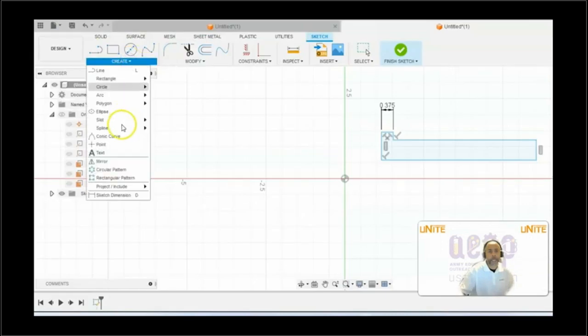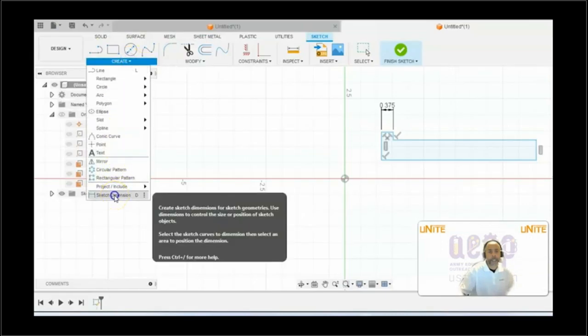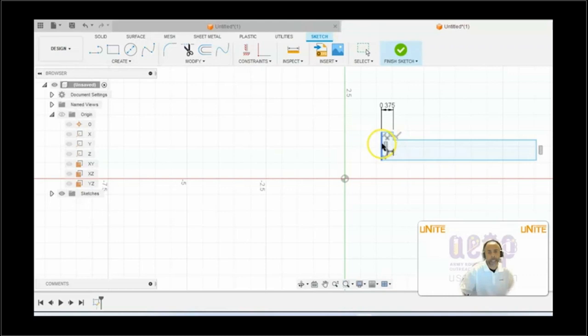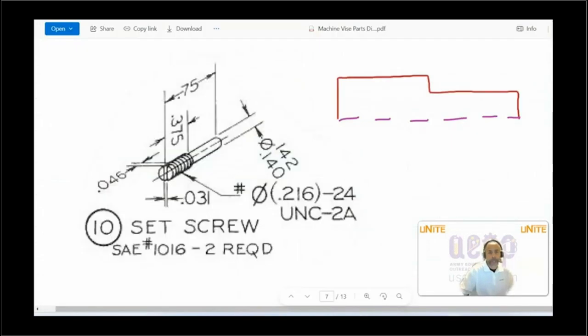So we go back to create, sketch dimension, select this vertical line and this vertical line, pull the dimension up and click and type in 0.75 and press enter. The other dimensions that you will put in will be the diameter for this end of 0.142.